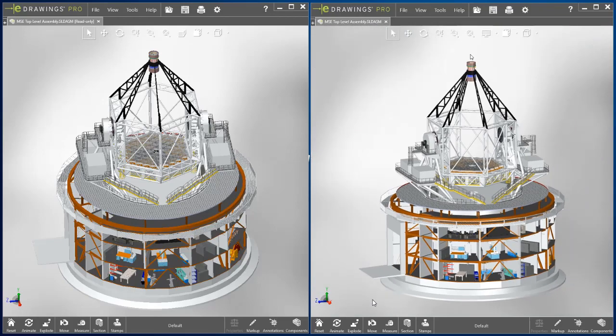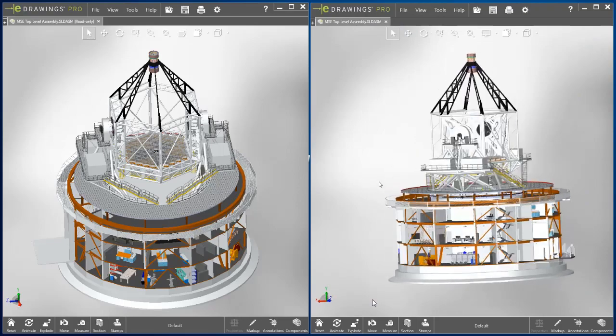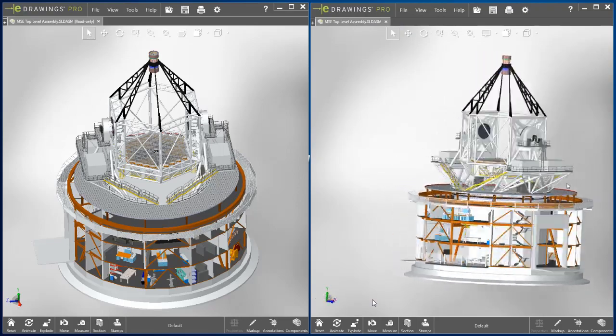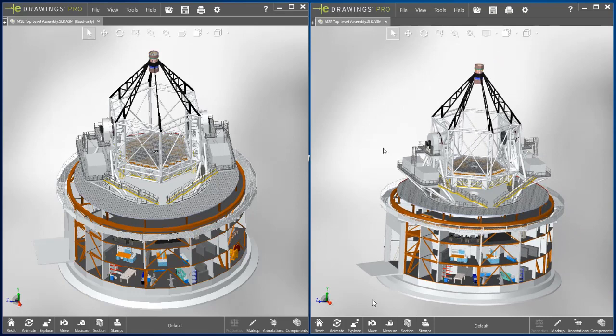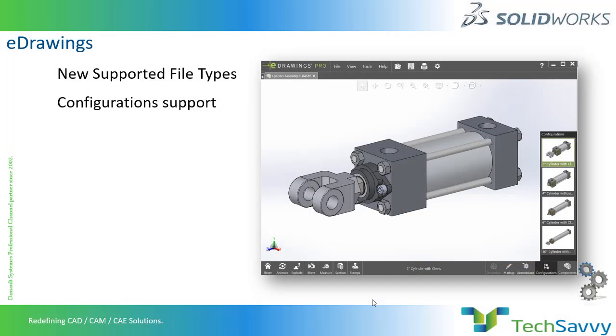eDrawings 2019 extends its capabilities to view more CAD file types, offers better sharing through the new web HTML output, and provides a big performance boost when viewing large assemblies. So these are some of the new features that help the user to share and collaborate on their designs inside eDrawings. So we are talking about new supported file types like 3D HTML, and we are talking about configuration support.